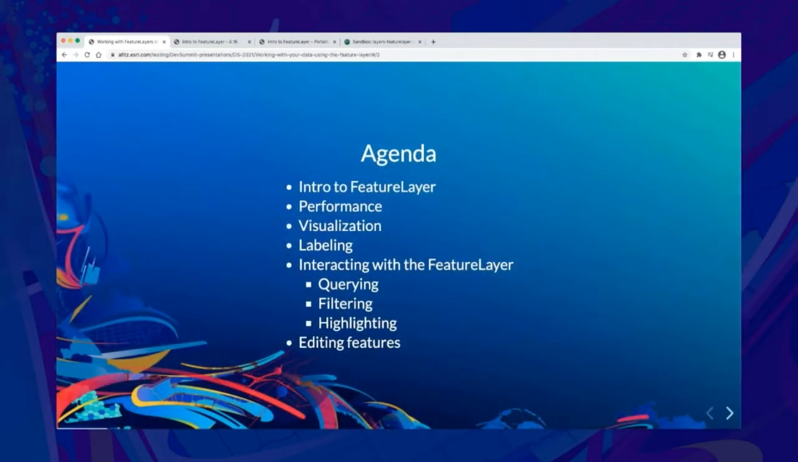So today we're going to give an introduction to the feature layer, then we'll talk to you about the performance and what's going on under the hood. We'll talk about all the different ways you can visualize your feature layer, and then we'll talk about labeling. Then we'll talk about ways to interact with your feature layer, like through pop-ups and querying and highlighting. And lastly, we will talk to you about editing your data in the feature layer. Lots to cover today, so let's get started.